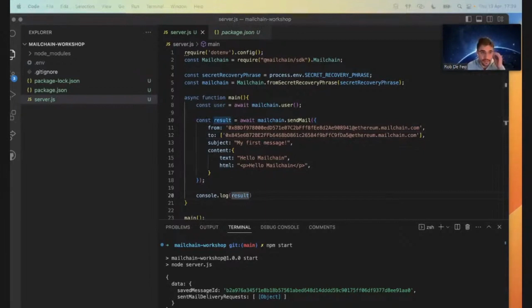So let's take a look at sending a message. And this time we'll send it from an ENS name.